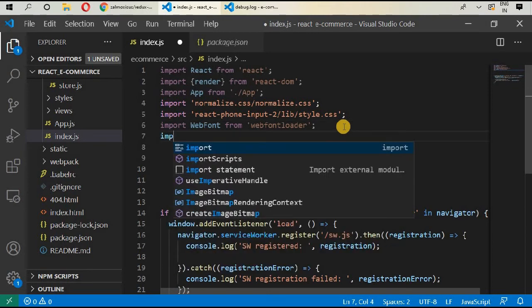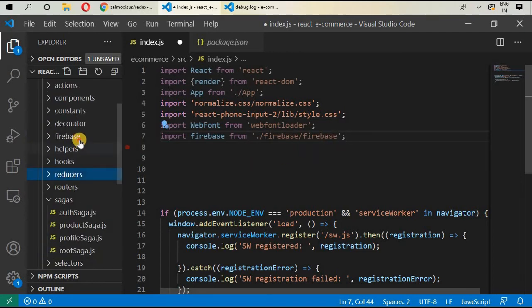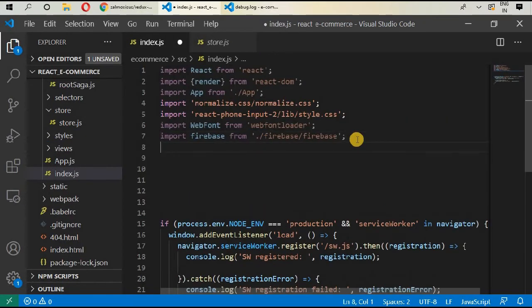And we need to add Firebase. We have completed our Firebase in the previous videos. All the functions of our application are written inside that file. Okay, this Firebase. And then we need to import actions on auth state success and on auth state fail from actions and auth actions.